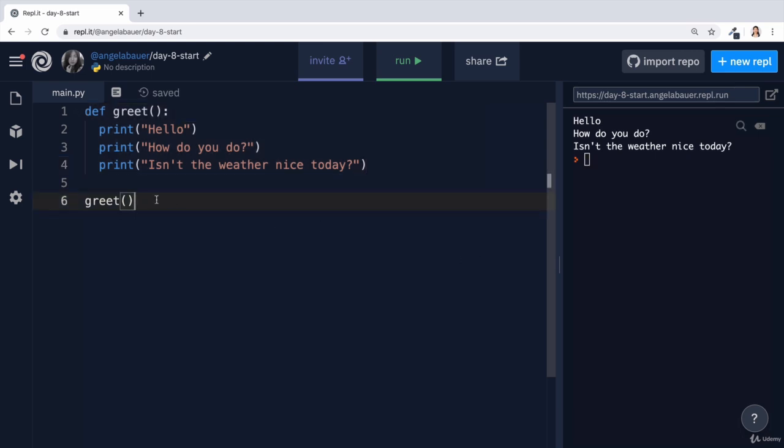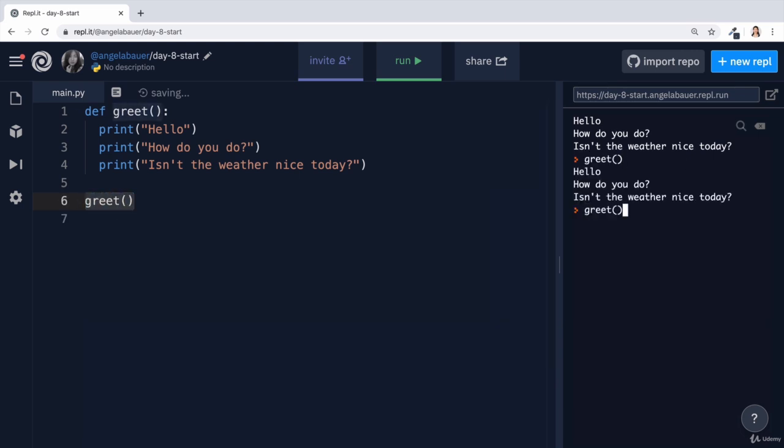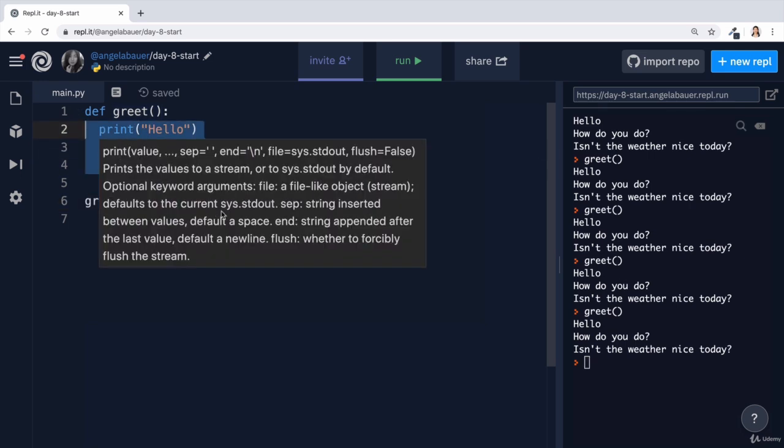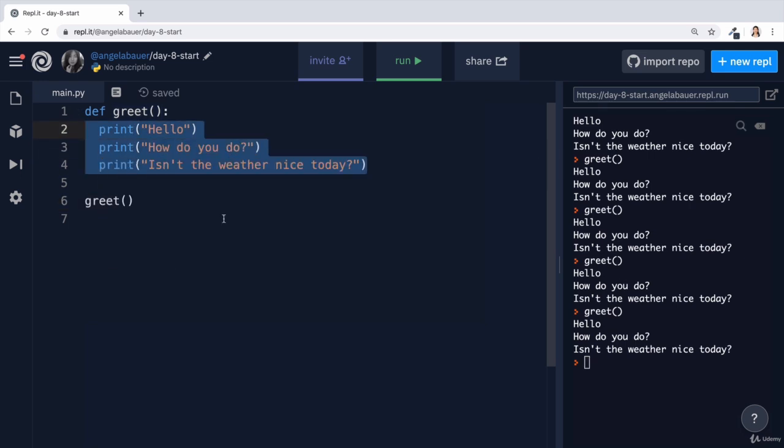Notice that every single time I call the greet function, it's going to do the same thing, right? It's just going to print out those 3 lines of code. Now, in reality, it's very rare that you'll want to repeat the same instructions every single time when you call a function. It would be nice, wouldn't it, if we could modify some of the parts of the code inside the function and allow for a little bit of variation.